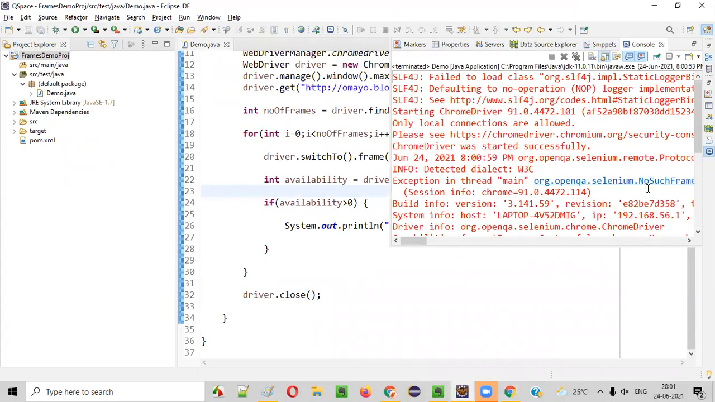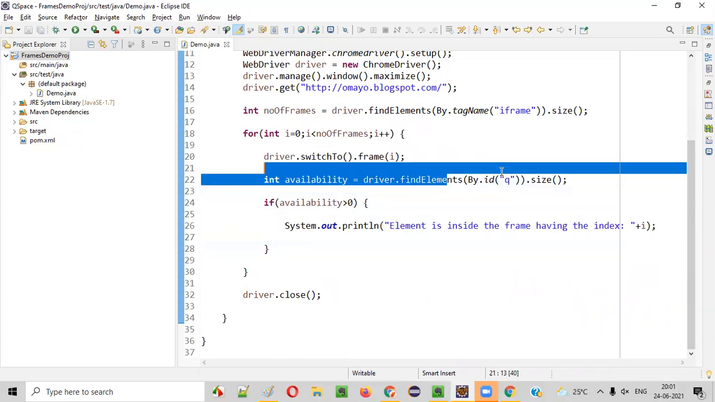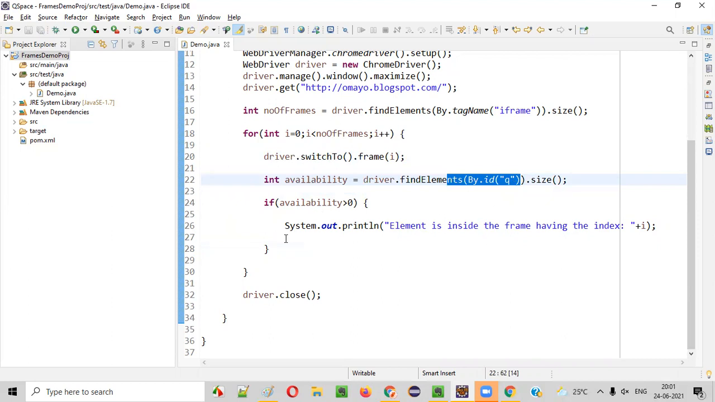You'll not get this. You'll get no such frame exception, because let's say in the first iteration you are switching to frame 0, the frame having index 0, and this frame 0 doesn't have this particular element. What will happen? The index will be incremented by 1, so the index will become 1. Now can you switch to the frame index 1? If all these frames are at the sibling level, can you switch from frame 0 to frame 1 if they are siblings?